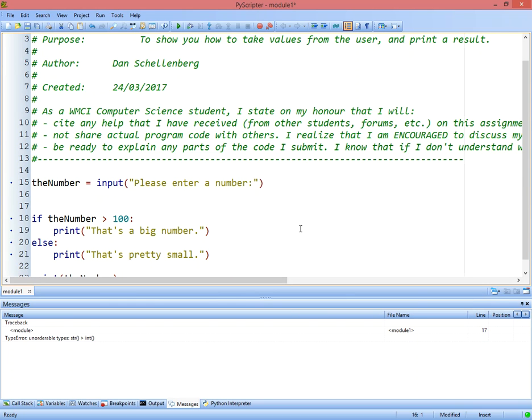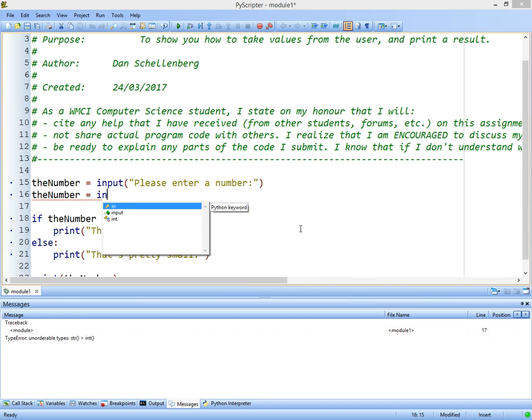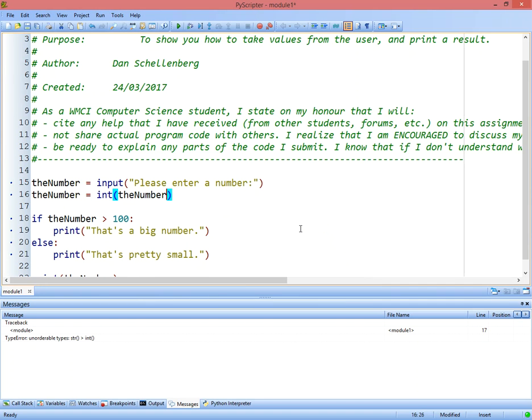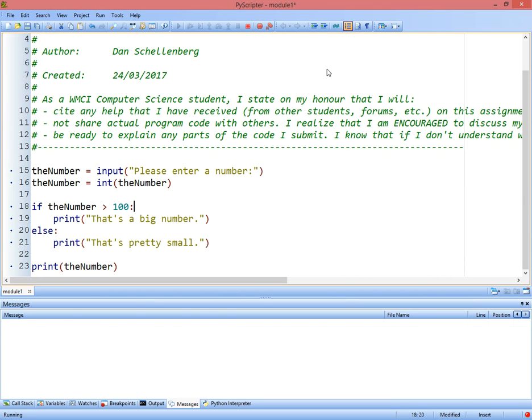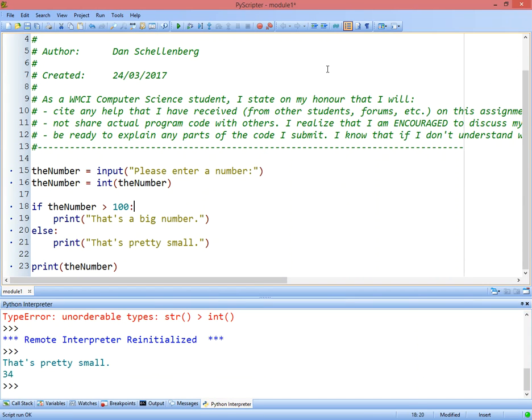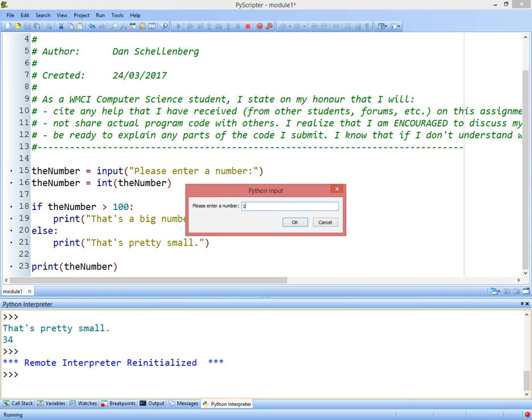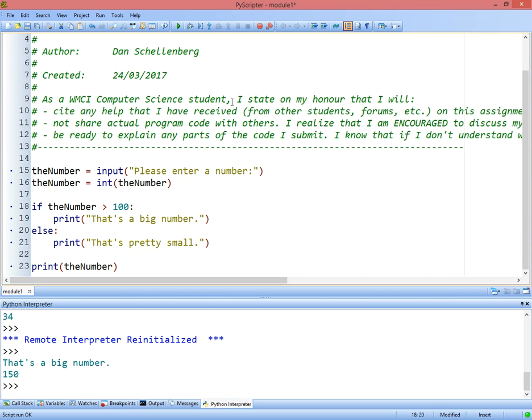So what I need to do is realize that the number is currently a string, but I want to turn it into an integer. So I'm just going to say the number now is going to equal the integer version of the number. And so this is typecasting. All I'm doing is I'm just calling a function called integer, and I'm passing it the value that was inside of the number, and then I'm just setting it back to equal the number again. Okay, so if we try that and we put in, say, 34, I get that's pretty small. And if we put in, say, 150, I get that's a big number.